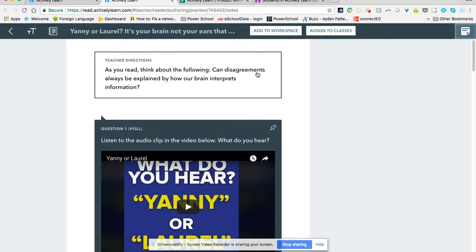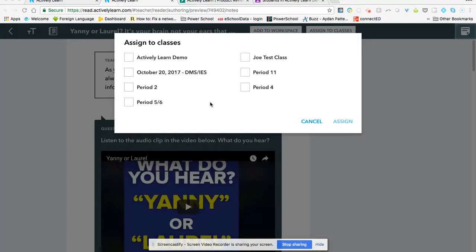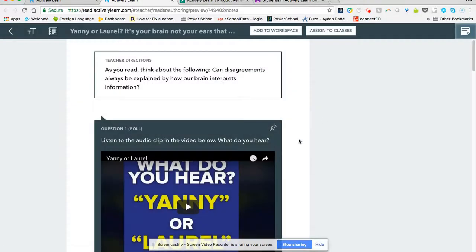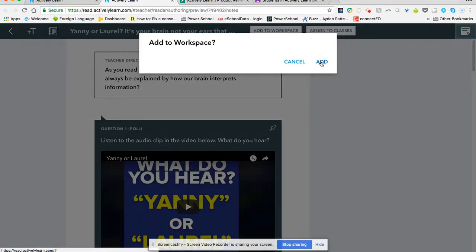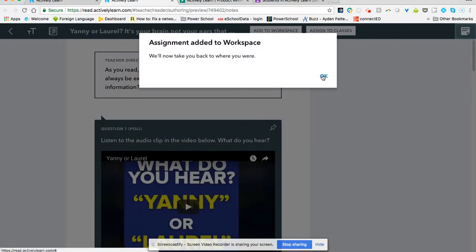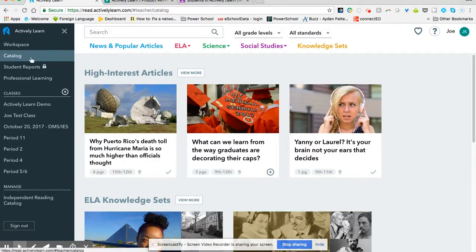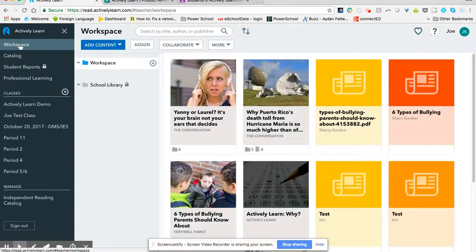Let's say, for example, that I do want this article. I can either assign directly to my classes. So I could assign to my Actively Learn demo. But let's say I do not want this whole article, or there's some things in this article that I would like to change. In that case, I'm going to click on Add to Workspace, and then Add. Okay. So instead of staying in my catalog, I can now go into my Workspace. And you can see that's been added.